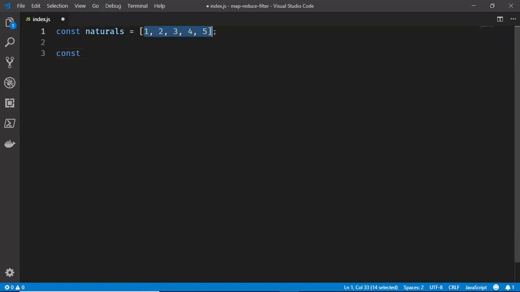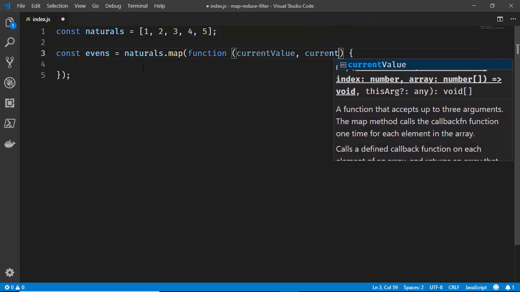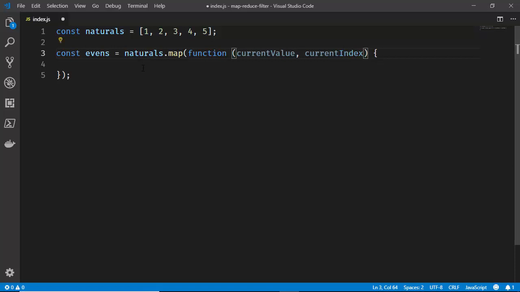So I have the first 5 natural numbers and let's say I want to convert them to the first 5 even numbers. So very simple, right? All I have to do is multiply each one by 2. So let's call this one evens. naturals.map, and just like the filter function, it also accepts another function as its first argument. And this function actually accepts more arguments. So the first argument is the current value, the next argument is the current index. Now it's obvious what they are.